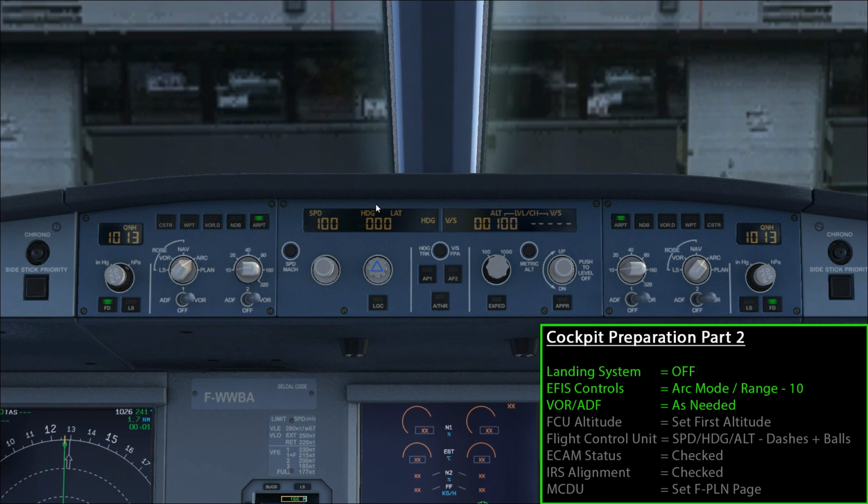Next we need to set our altitude. So our first altitude constraint, so to speak, will be 5,000 feet. So I'm going to dial that up to 5,000 feet there. And then next on the flight control unit, we want to make sure that all of the information and data here is dashed and has the little circle icon next to it. That puts the aircraft in managed mode, which means that the onboard computers are going to manage the speed, the direction and the altitude.